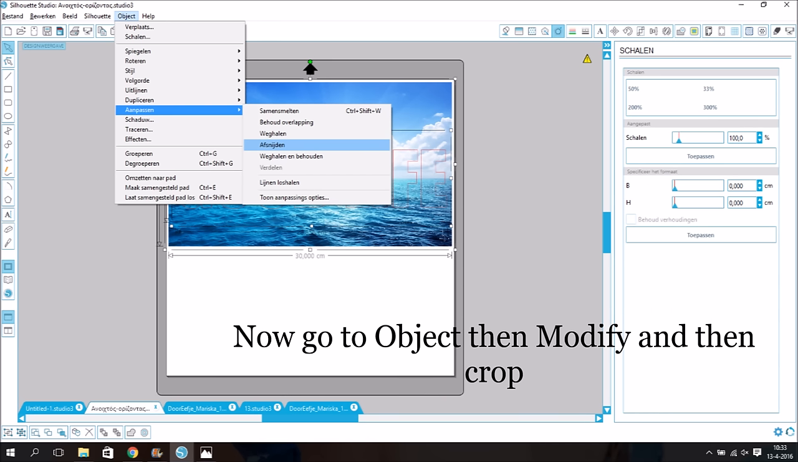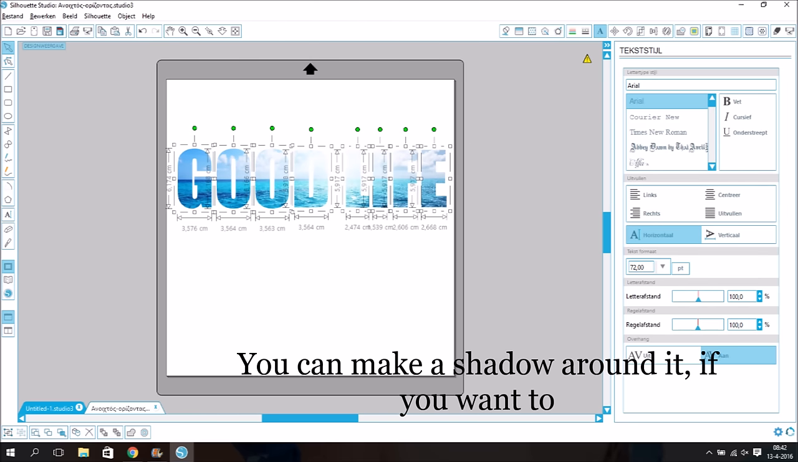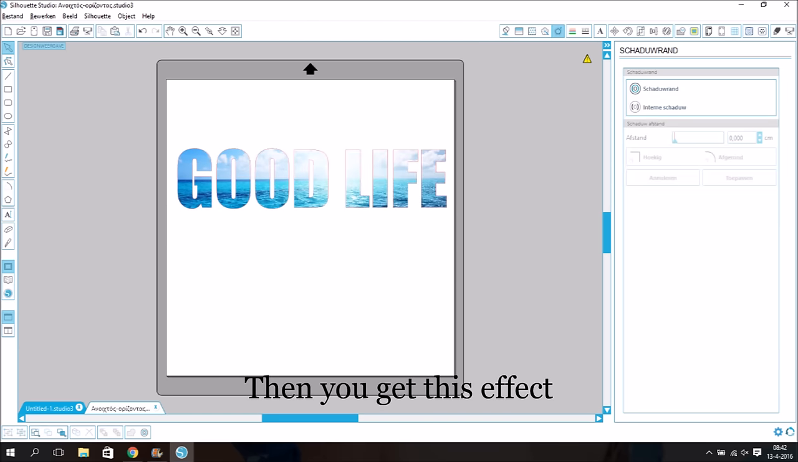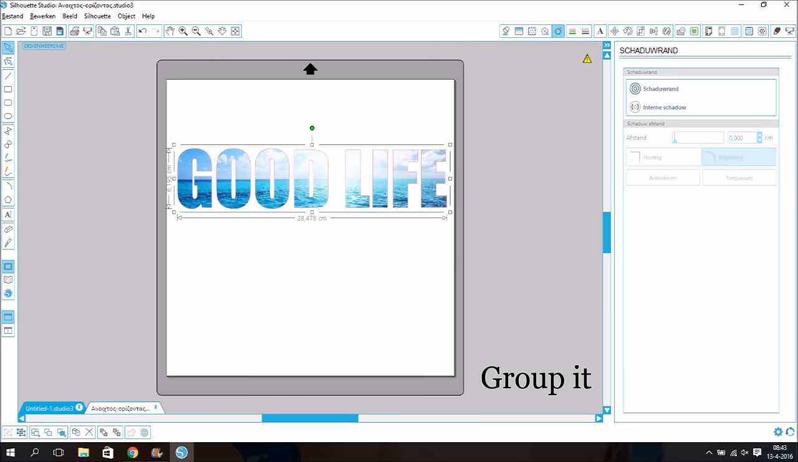Now go to Object, then Modify and then Crop. You can make a shadow around it if you want to. Then you get this effect. Group it.